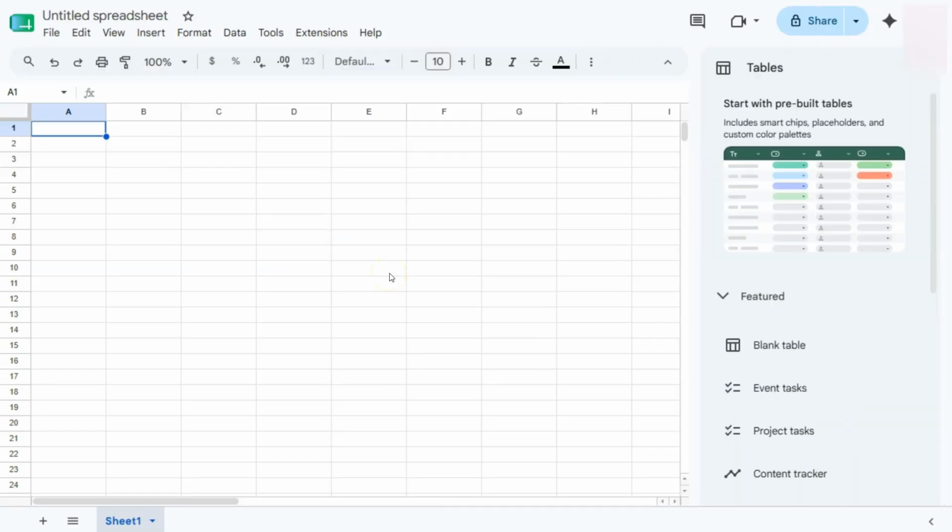And that's your step-by-step guide on the many ways you can open a blank new spreadsheet here in Google Sheets.